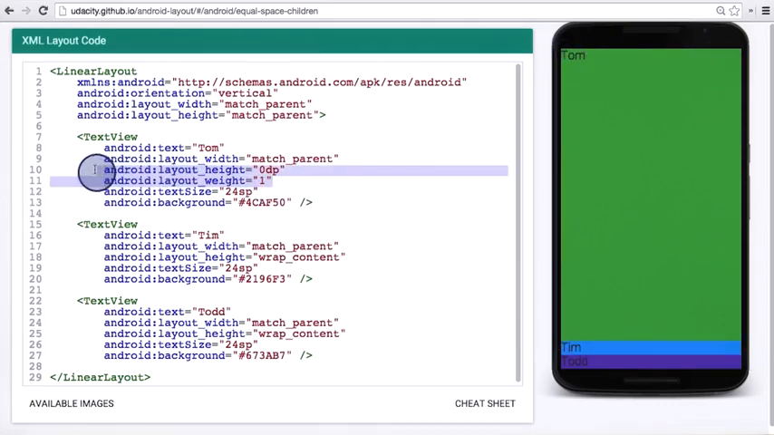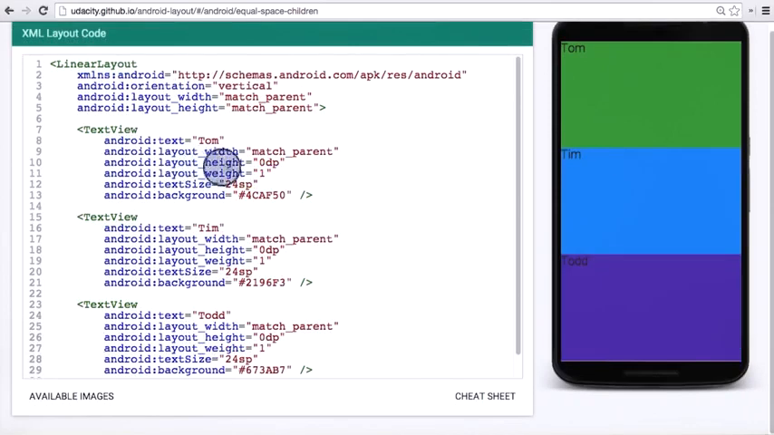Let me try assigning weight values to the other children now. So now each child has a height of 0 dp and a weight of 1. This is the process that the linear layout would go through. It would try to figure out the height of each of these views. The height of these views starts at 0 dp, so the available remaining height in the parent is basically the whole height of the screen. It divides the whole height of the screen by the weight sum, which is 3, and then gives 1/3 of that available height to the Tom text view, 1/3 to the Tim text view, and 1/3 to the Todd text view. These will still be evenly spaced across the height of a device, even on larger screen devices, because of this weight value.